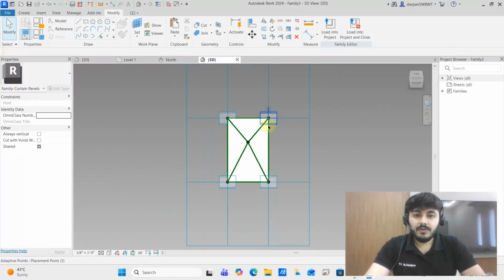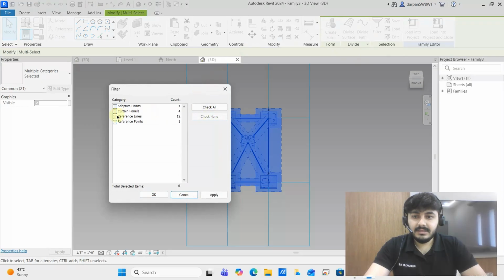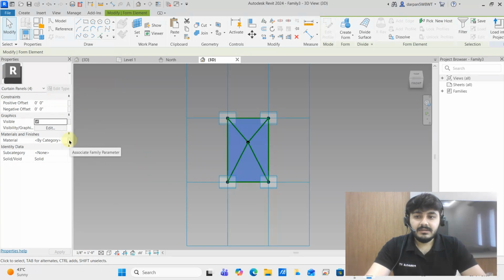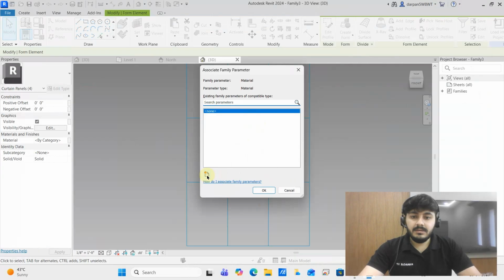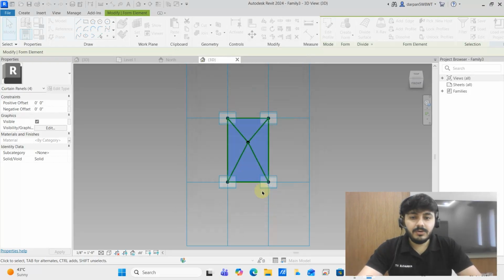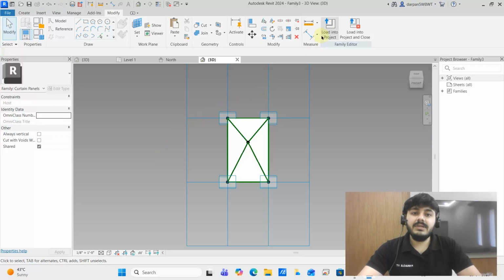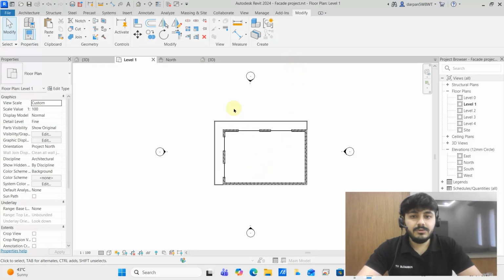Obviously it will be an ACP panel, so we'll select this. Filter, check none, curtain panels, and I want to give the material. Click on the box beside the material. Now from here, create new, give the name as aluminum panel or ACP, whatever you want to give. Click on OK. That's it. Now we can save this as well as load it into our project. So I will load this into our project.